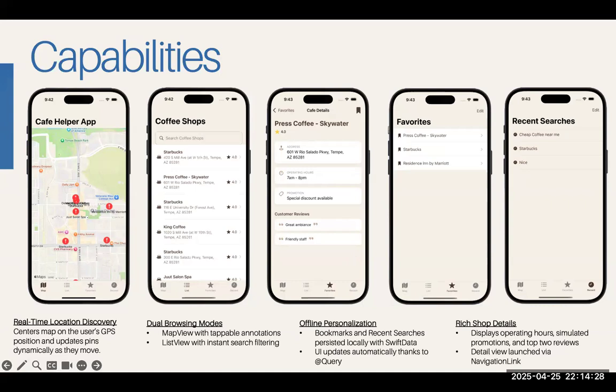Couple of things to talk about here. I can depict the functionality very quick. You can click one of these pins and it will show you the cafe details. Similarly, you can scroll through our list view and if you like a coffee shop, you can select it and it will show you the detail view. If you like it, you can bookmark it using this button and it will show up in your favorites.